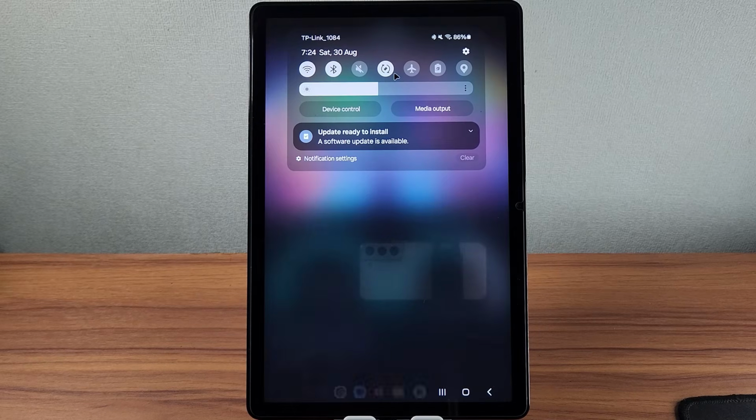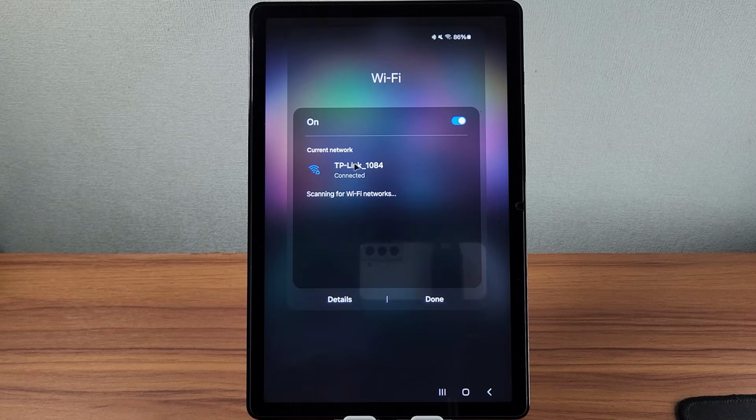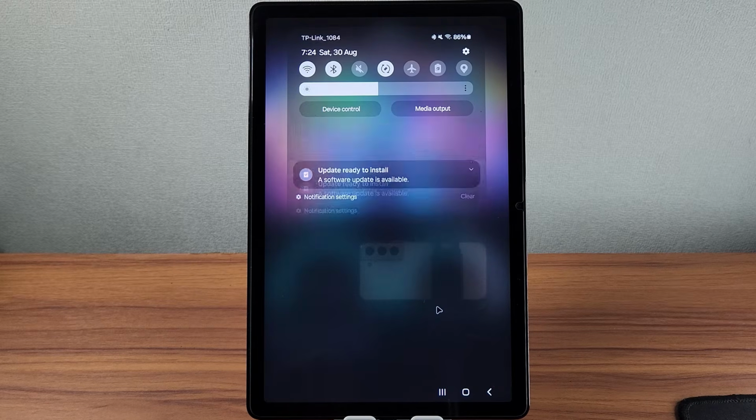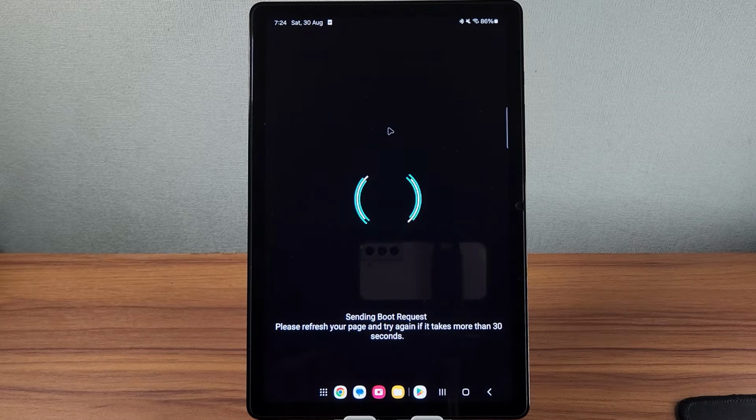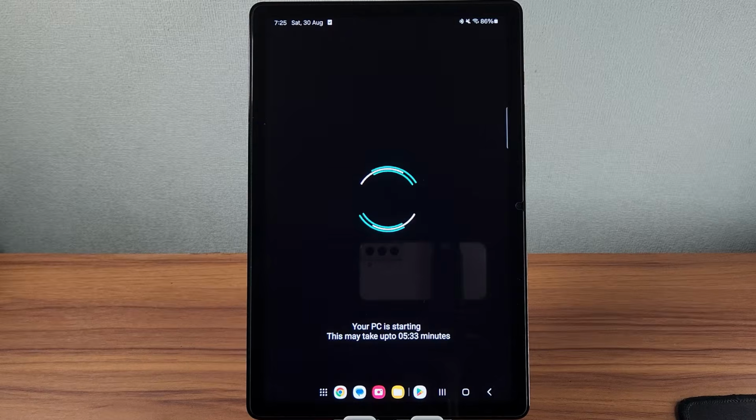For the best experience, use a fast and stable internet connection on your Android device. Wi-Fi or 5G is recommended. For example, streaming at 1080p requires around 100 Mbps connection to run smoothly. Now, let's start the Windows Cloud computer. Tap the power button. The virtual PC will begin to boot. This usually takes 3 to 5 minutes.